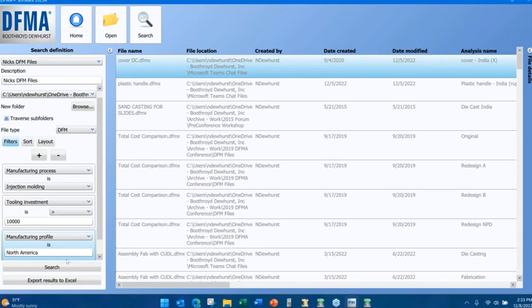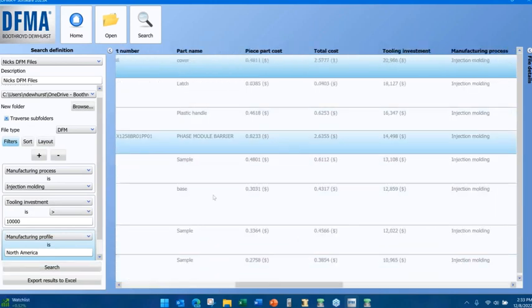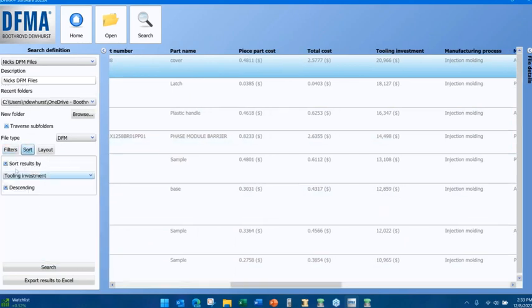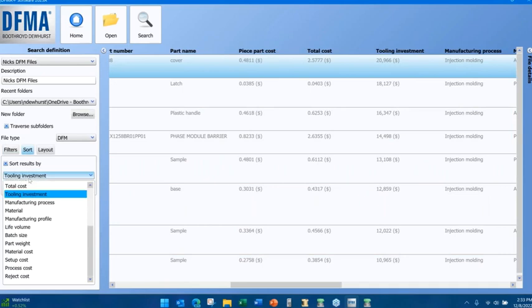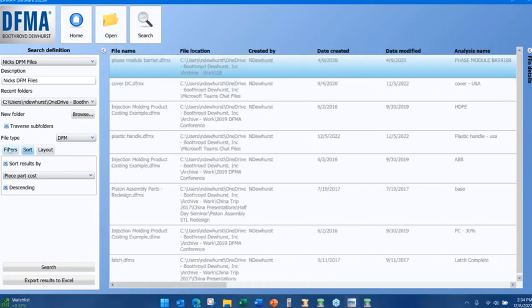So that's going to now find on my OneDrive all of the files that are injection molded with greater than a 10,000 tooling investment and using our North America profile. When I click search, you'll see this list becomes shorter as a result. If I wanted to, I could extract any of that data and see it. I can sort here by tooling investment in descending order, or maybe by piece part cost in descending order. If I were to export those results to Excel, that's what I would get. You can have as many filters as you want to refine the data more fully.